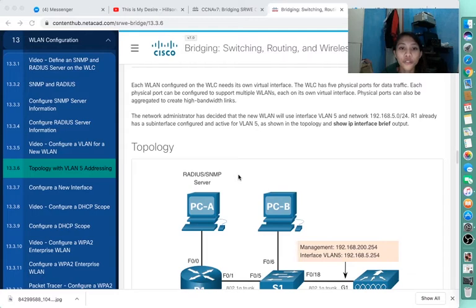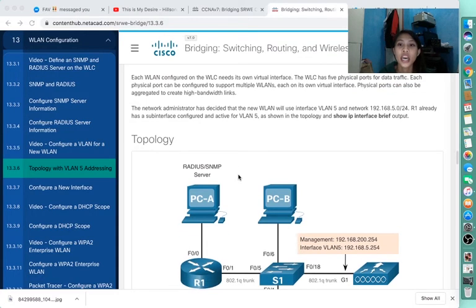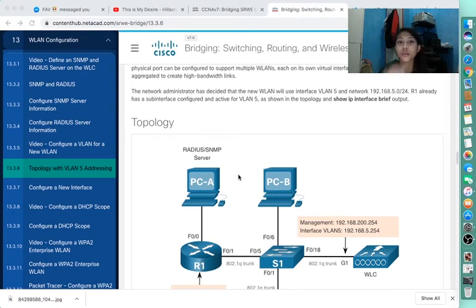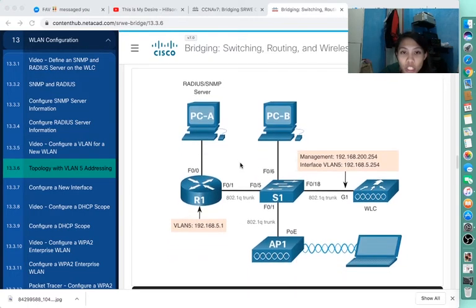Each LAN configured on the WLC needs its own virtual interface. The WLC has 5 physical ports for data traffic. Each physical port can be configured to support multiple LANs, each on its own virtual interface. Physical ports can also be aggregated to create high bandwidth links. So this is our topology.